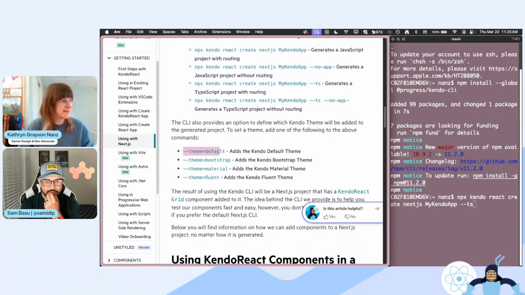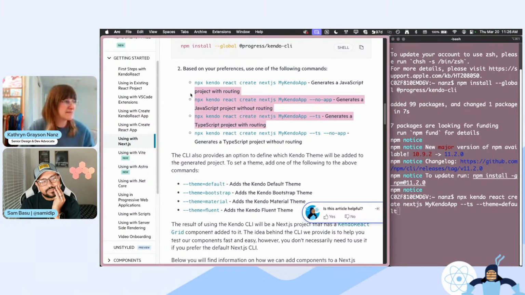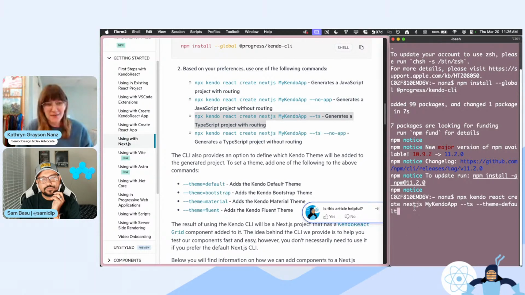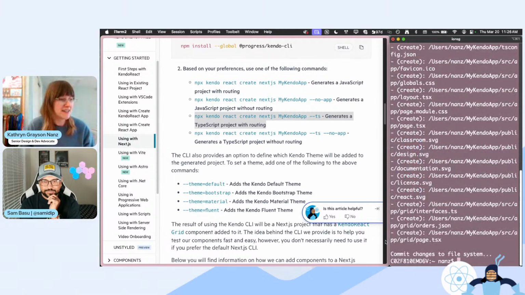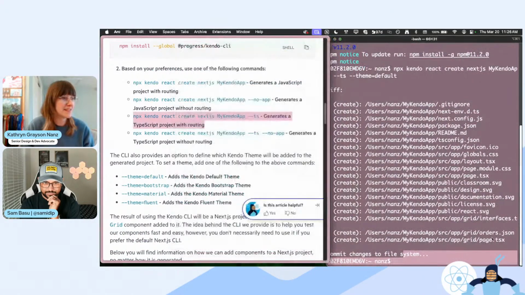So I'm going to add the default theme. I'm going to learn how to copy and paste. And then I'm going to add the default theme, right? So all we did was grab from here. I grabbed the TypeScript project with routing. God, if you're not using the routing that's built into Next.js, why are you even using Next.js? That feels like the best part. And I grabbed our default theme, hit go, and it's going to walk me through. Yeah, it's pretty quick. It's done. That's pretty fast, right?